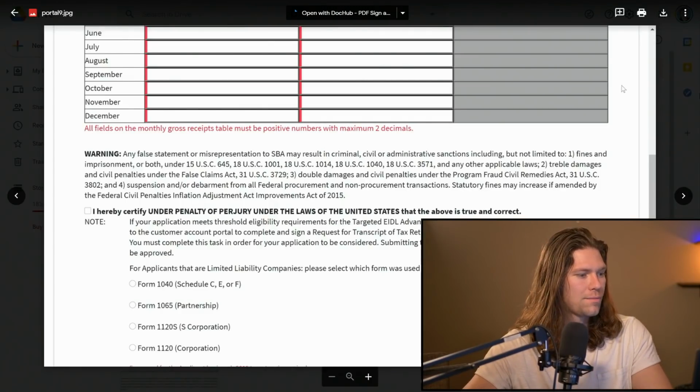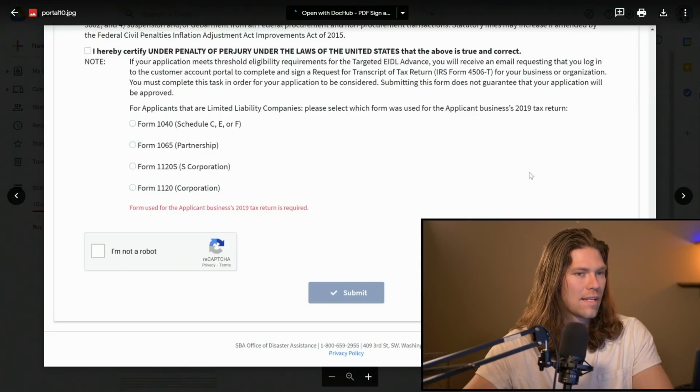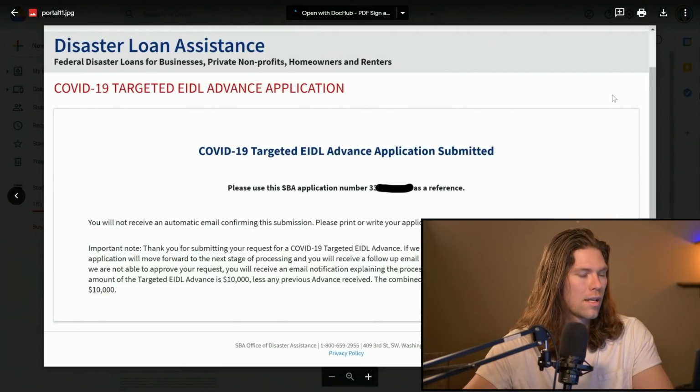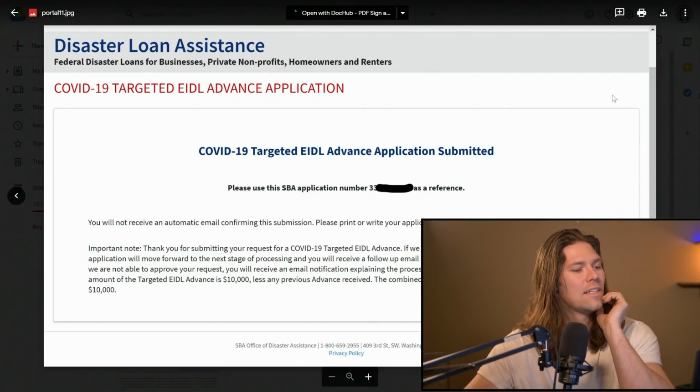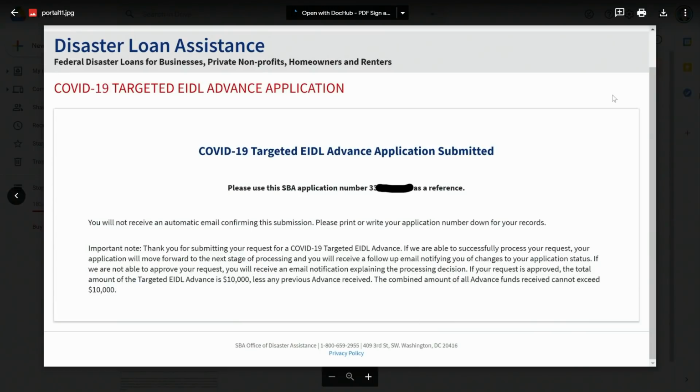Now from here, that's just further confirmation on this and the entity type. And it just says your targeted EIDL advance application was submitted. There's your application number, use as a reference, write that down somewhere. It says you will not receive an automatic email confirming this submission. Please write down your application number for your records.